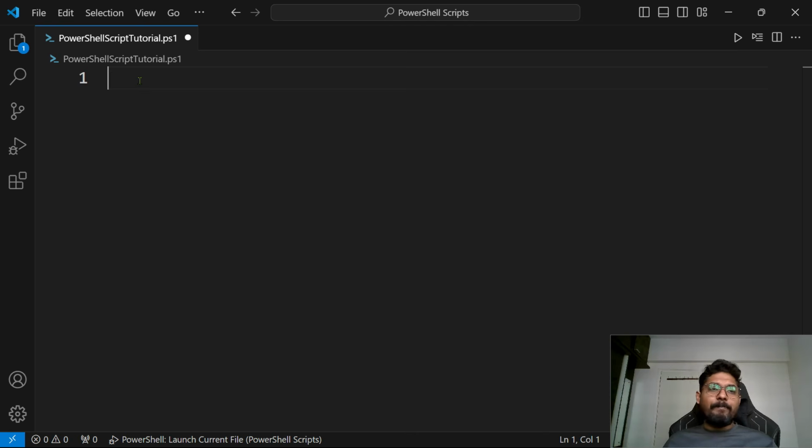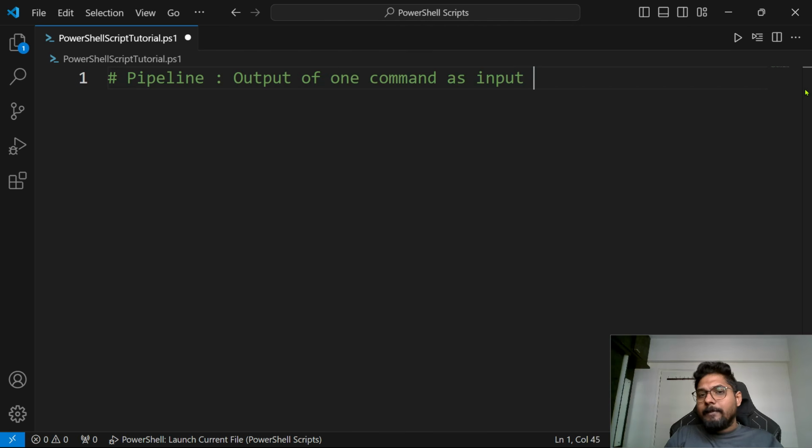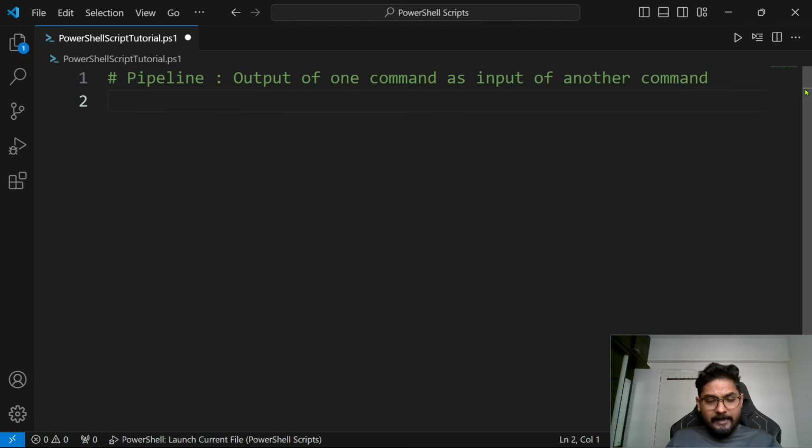Let's learn a very powerful feature in PowerShell called pipeline. So what is a pipeline? Let me write something. So pipeline. What exactly does pipeline mean? This means you are going to pass the output of one command as the input of another command. So this is pipeline.